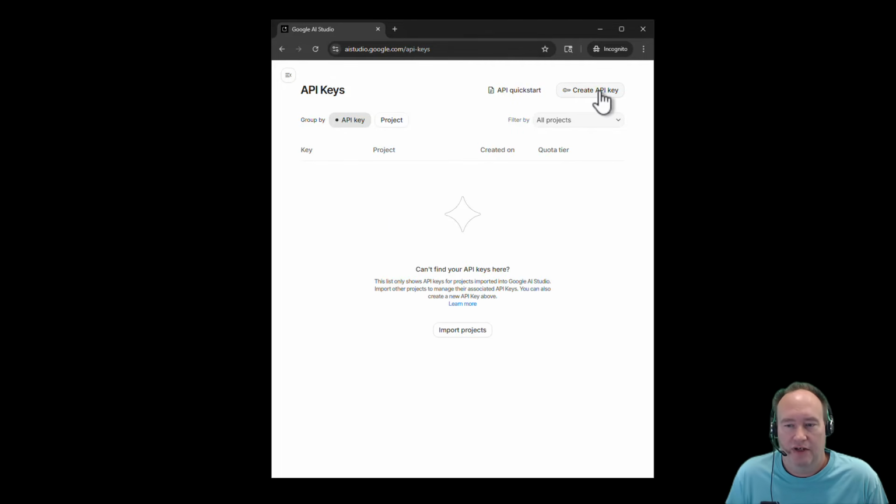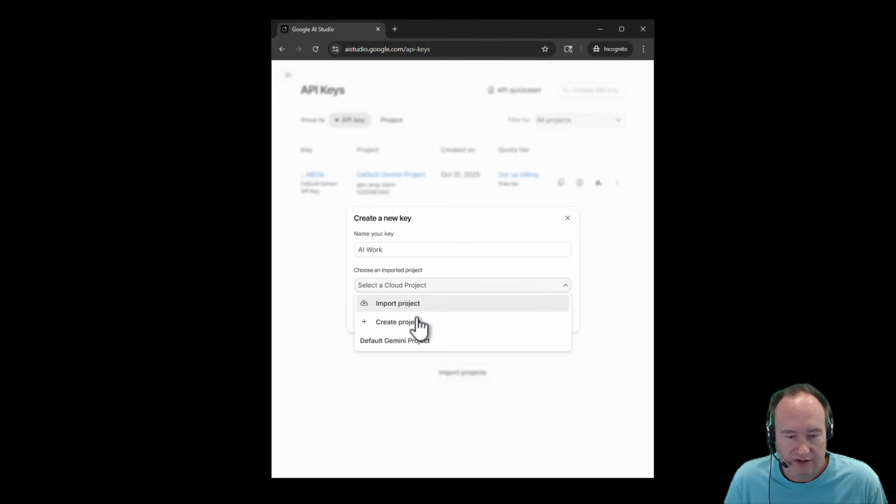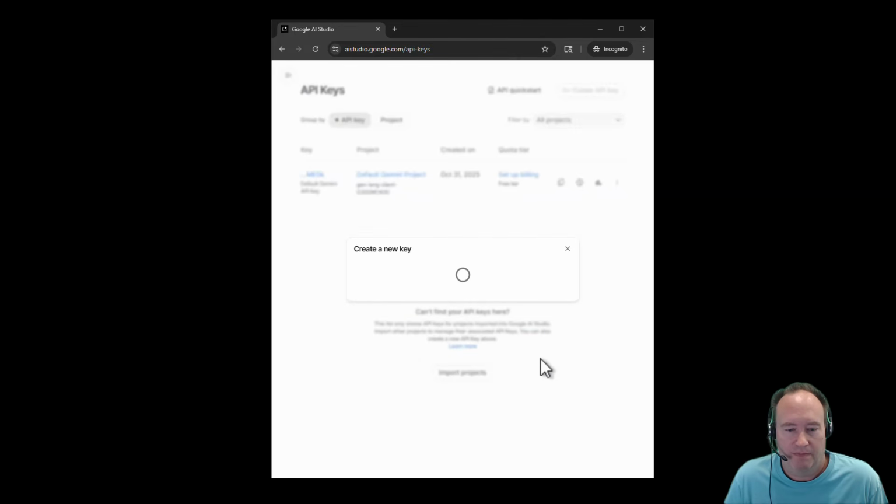When I want to get a new one, I simply hit Create API Key, and I have to give it a key name. So if I'm going to use this for some of my first AI projects that I'm going to create programmatically, I'm going to say just AI work. And then next you have to select a cloud project. This is how you would kind of group your API keys. If you're doing other work in Google Cloud, you could organize it all together. I'm going to simply come in here and say default Gemini project and go ahead and say create key.